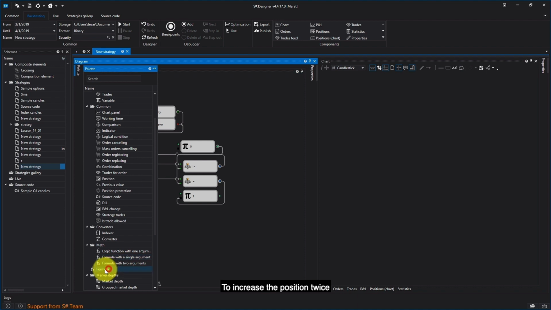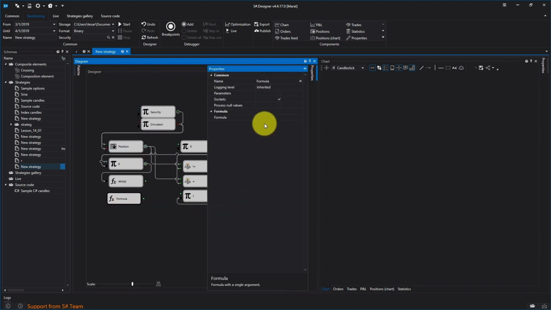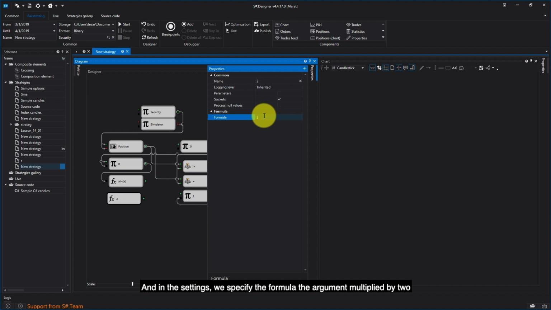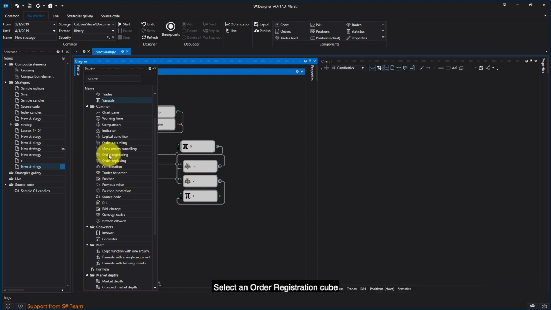To increase the position twice, choosing a formula cube. And in the settings, we specify the formula, the argument multiplied by 2. Now this cube receives the absolute value of the position, and at the output, it gives the position value doubled. Select an auto registration cube.